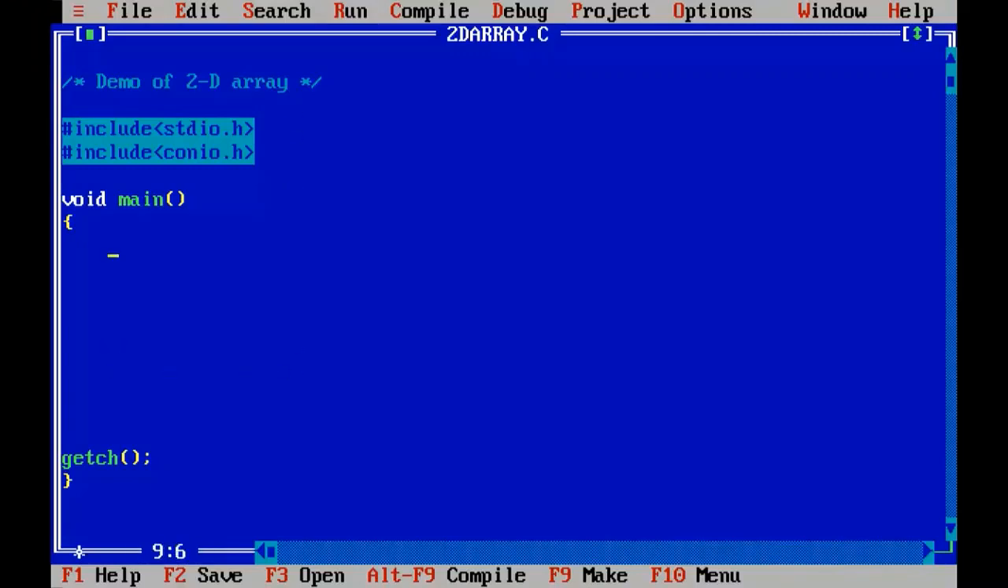So first I'll go and declare the array here, matrix of 2 rows and 2 columns, and we need two variables for two for loops. I'll tell you why.